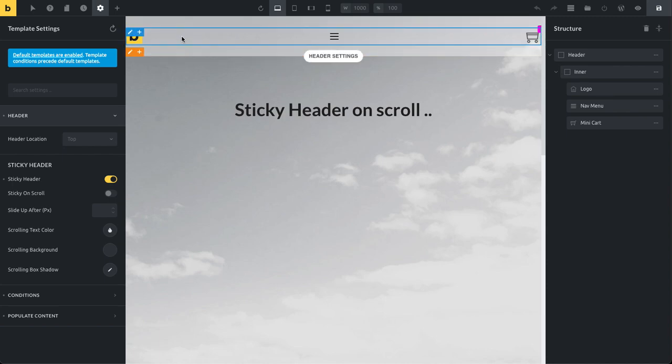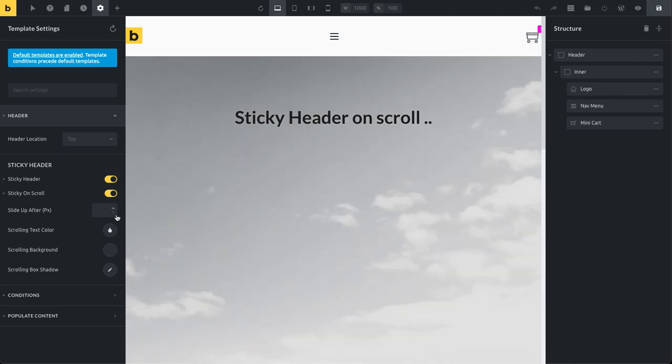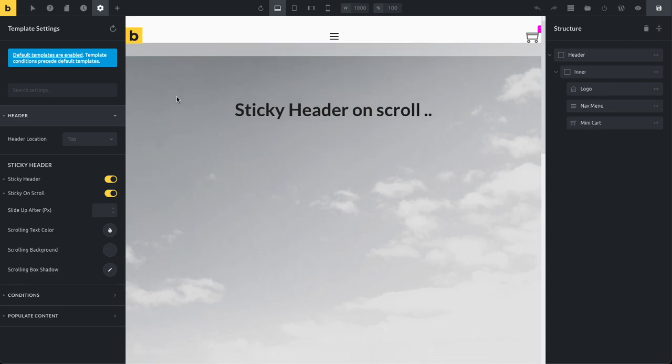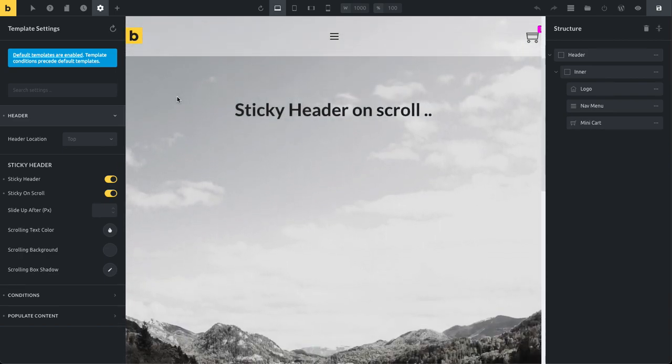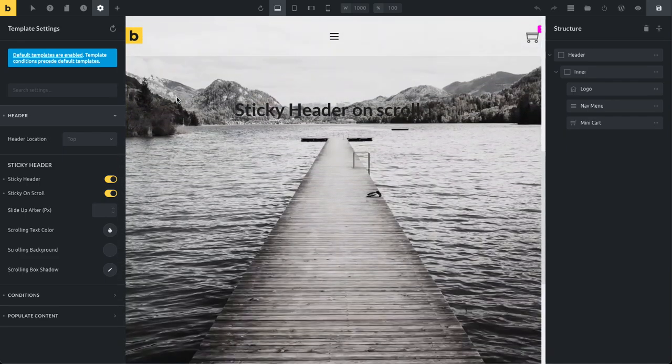So the sticky header is overlapping now my content area here. So you can see now it's not above it, it's just sitting like it's overlapping my content. So if I set sticky on scroll, what it does is by default, it's going to be positioned relative. And then once you actually start scrolling down, it's going to be sticky like this.